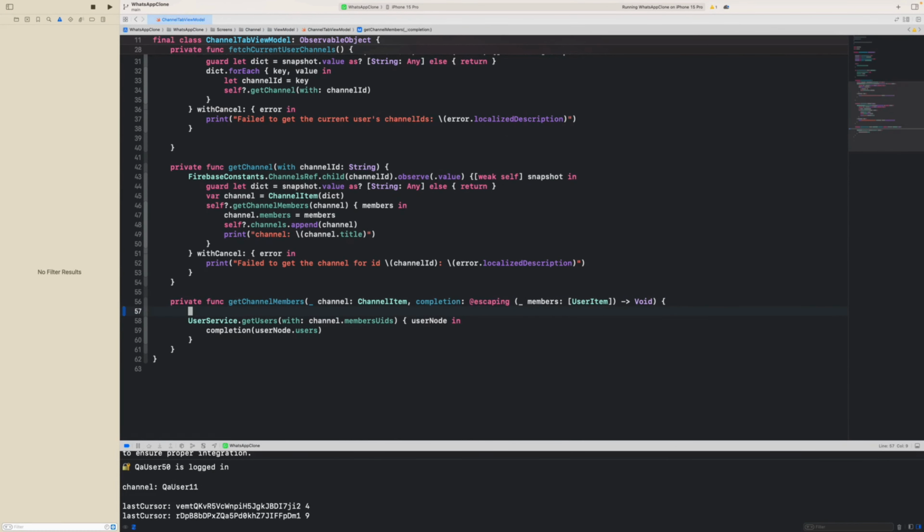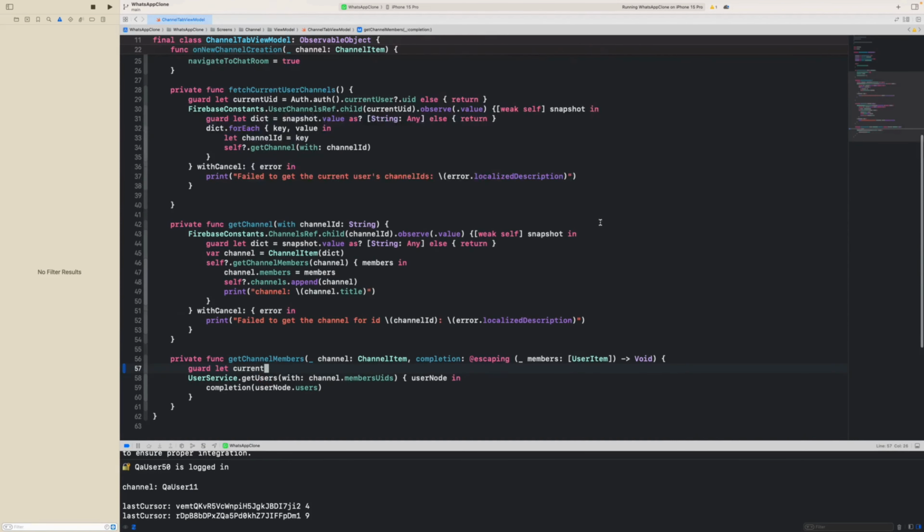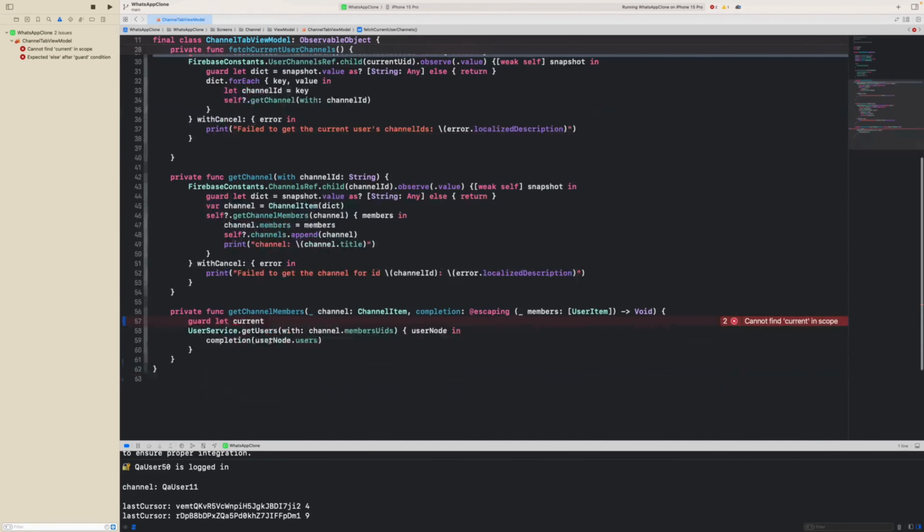So the first thing I want us to do is filter out, I'm going to get the currently logged in user ID actually. So that current UID, actually we might have it up here. I'm just going to copy this and paste it right here. So we have the currently logged in user.